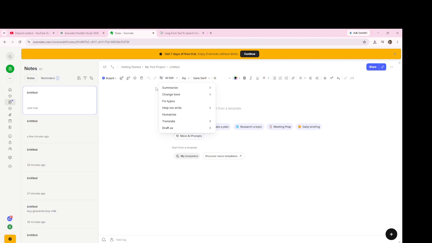Next, you'll find Change Tone. This tool can rewrite your text in different writing styles, such as making it more professional, friendly, or formal. Below that is Fix Typos. This feature helps correct spelling mistakes and improves grammar, making your writing cleaner and easier to read.